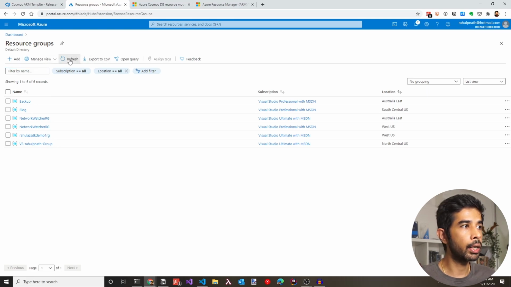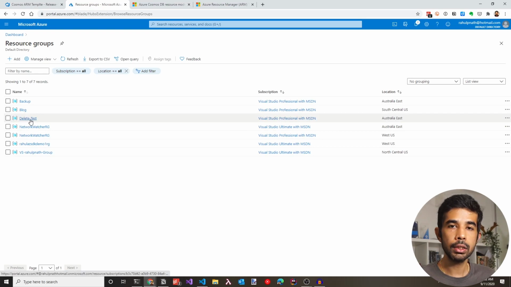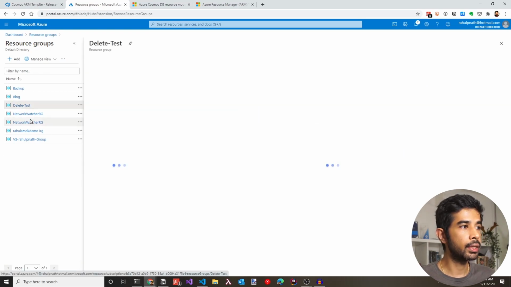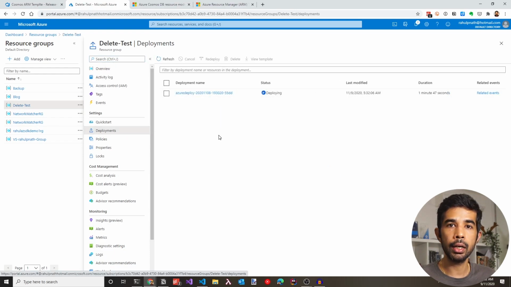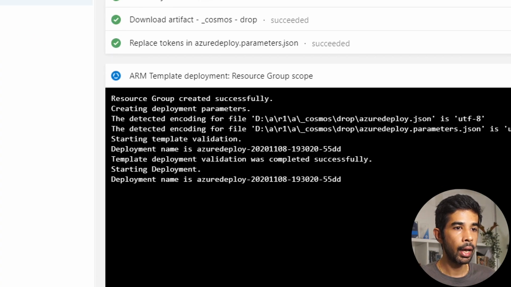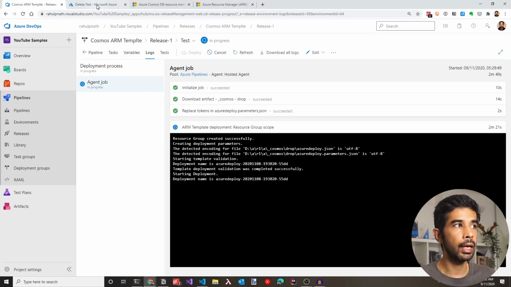Let's refresh my resource groups. This would have created a delete_test, which we just specified. So let's click that. And under the deployments section, you can see all the current deployments happening to this resource group. So you can see that this is having an Azure deploy and an ID. This ID, which ends with a 55DD, is exactly the same as you have in here. So this is creating the deployment name, and you can see that inside the portal.